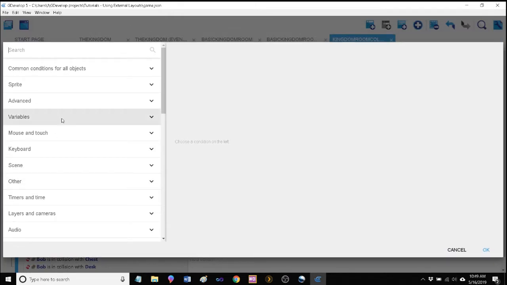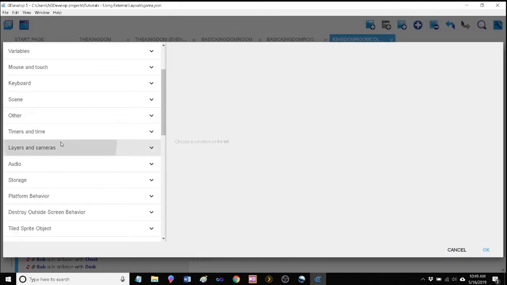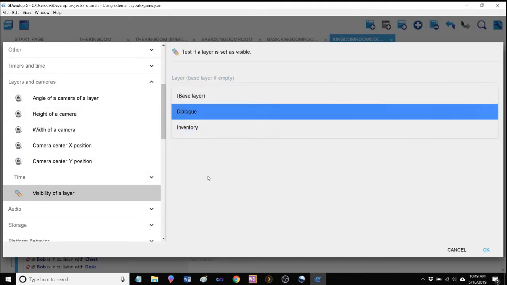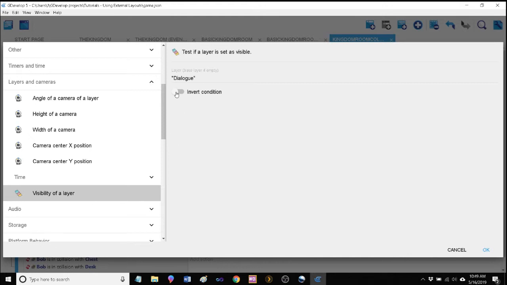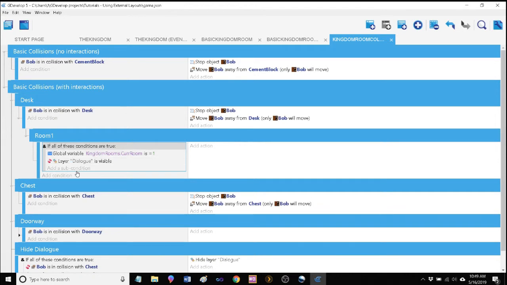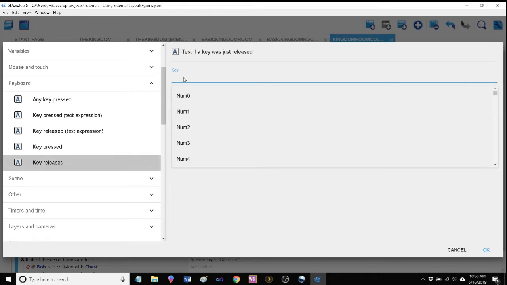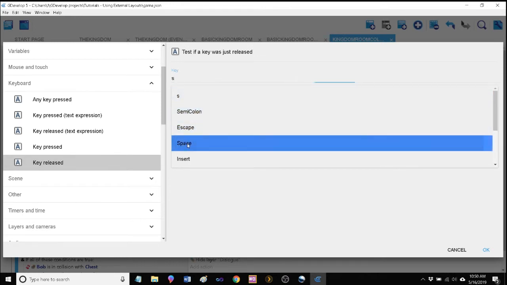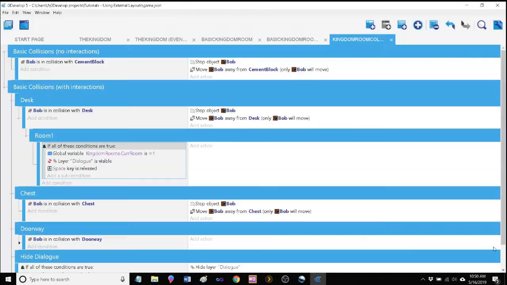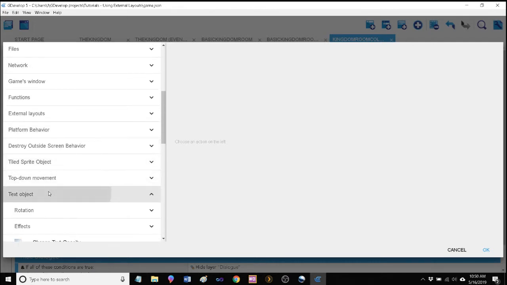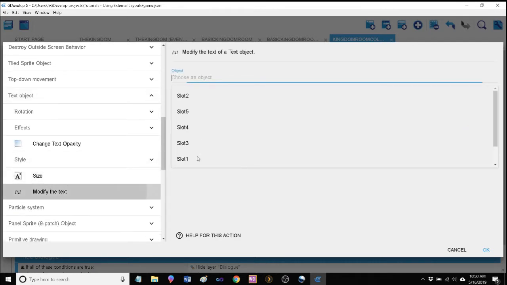And we want to check to see if the dialog layer is visible or not. We want to say that if it's not visible. And the last one is if we've hit the space key released. Remember, space key is what we're using to interact with our world here. So if all of this is true, we want you to change the text object's text of text dialog.